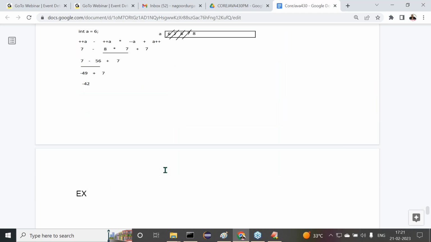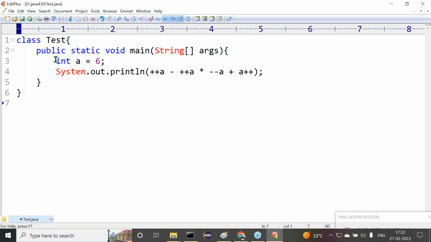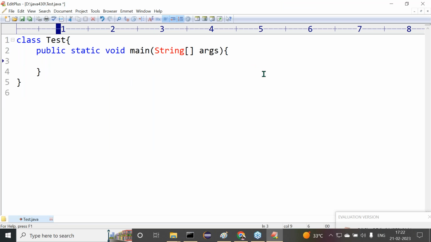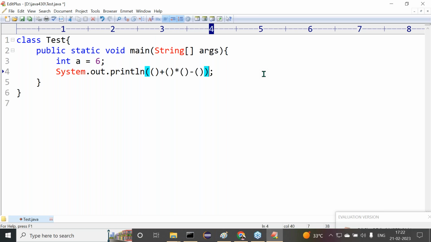Now let's understand the next example. Everybody has to give an answer for it. Next example. Int A is equal to, say for example, 6. System dot out dot println of. First of all, let me complete the program, then after that we can start evaluation. A minus minus plus minus minus k.